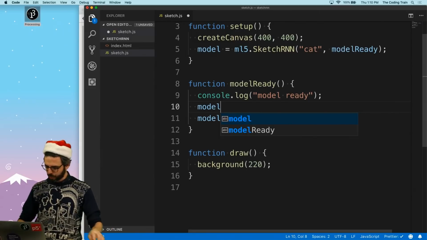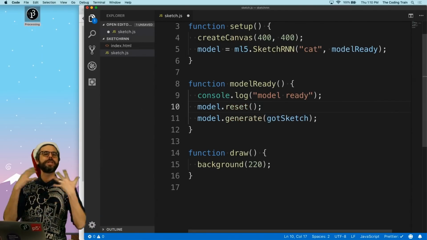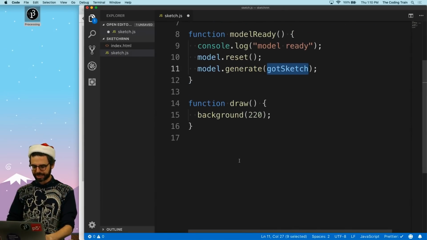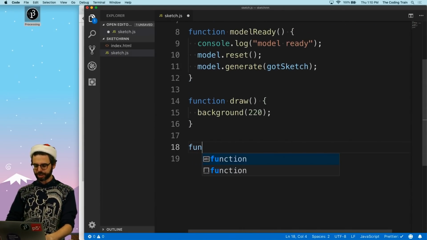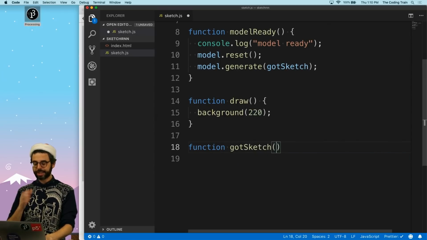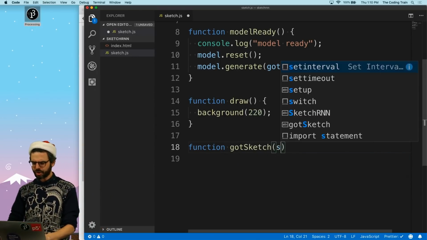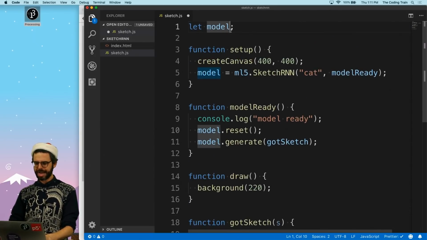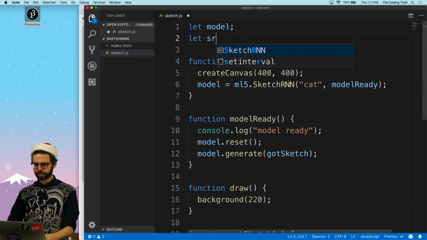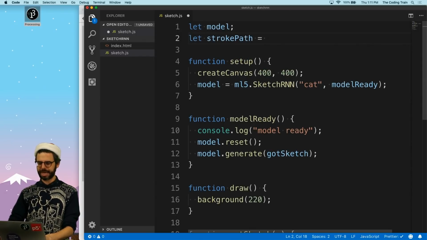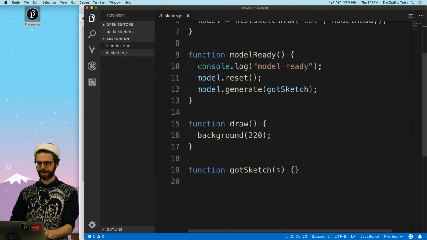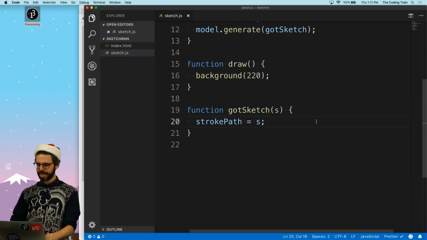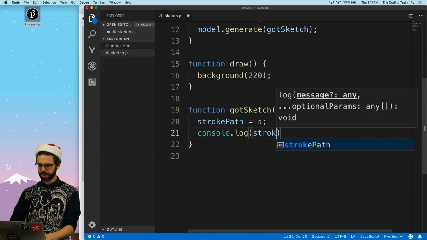So model.reset, I'm going to call that. It should be reset the first time you load it, but I'm going to call that anyway. Then I could say model.generate.sketch, and then I'm going to write a function. I'm going to call it .sketch. It should get that stroke path. Let's just call that s, and let's have a global variable called strokePath, and I'm just going to set it to null when the program starts. And then when I get a new sketch, I'm going to say strokePath equals s. And then I'm just going to say console.log strokePath.